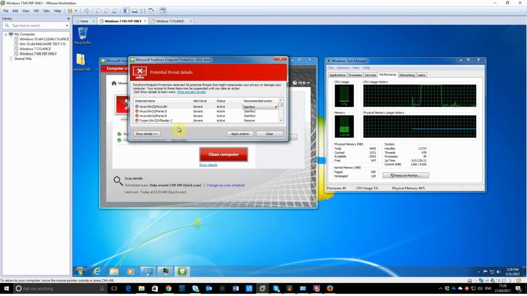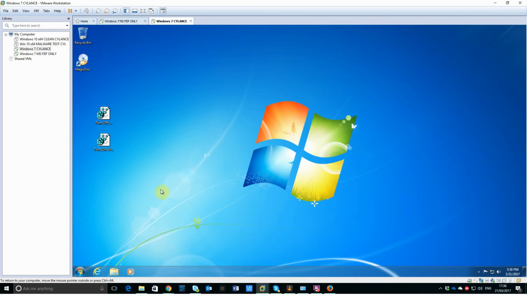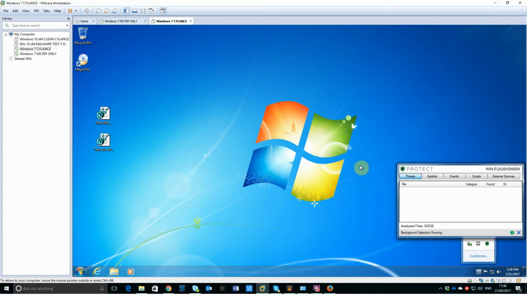So we'll leave that one as it is there. We won't attempt to go and do a cleanup on that at the moment. I'll come back to that in a second. If we go over to the Cylance machine, just one thing to explain about the Cylance machine. So as I said, it is running Cylance.